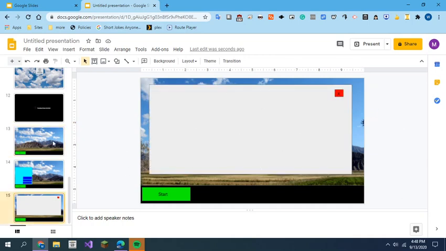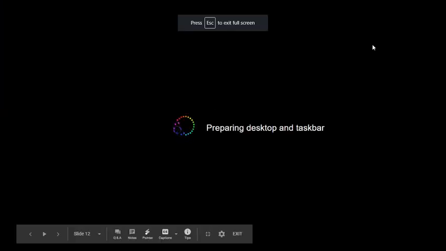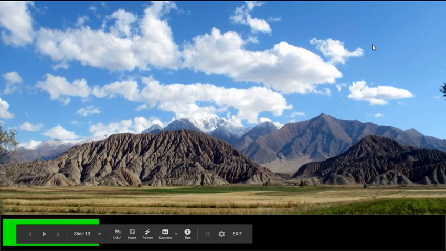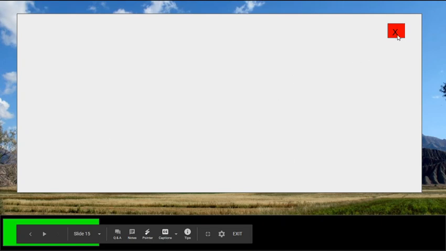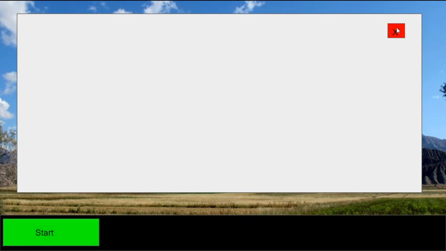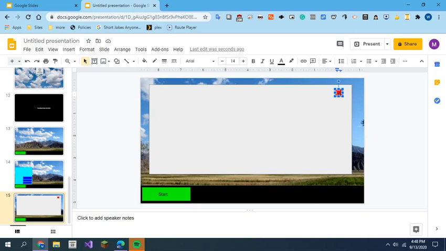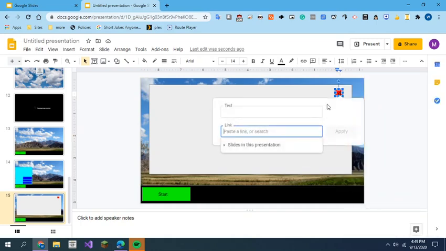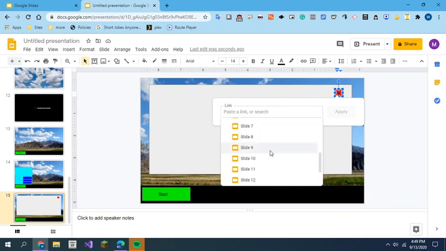Alright, now that we've done our math, let's test it out. Desktop. Start. Device info. Boom. And the X button should work. I guess not. Hey, I'm just glad I tested it so we know it doesn't work. Link X to slide 13, sorry.